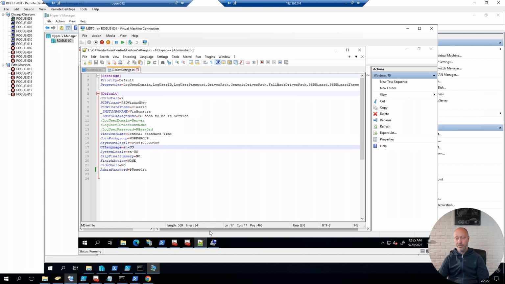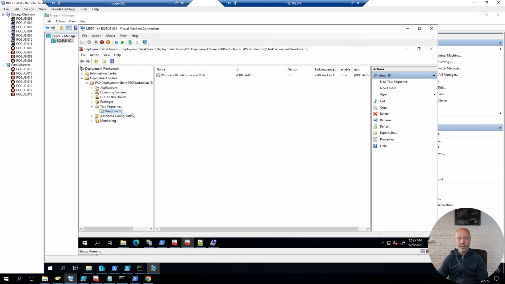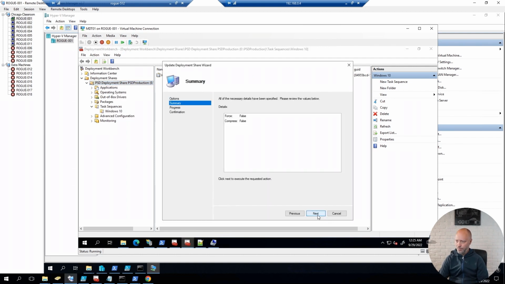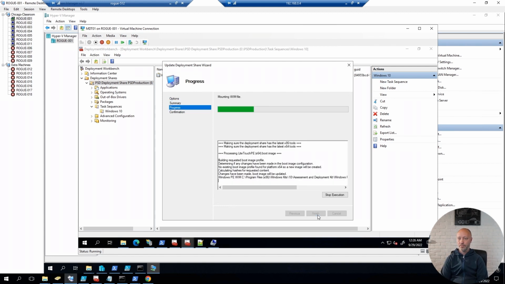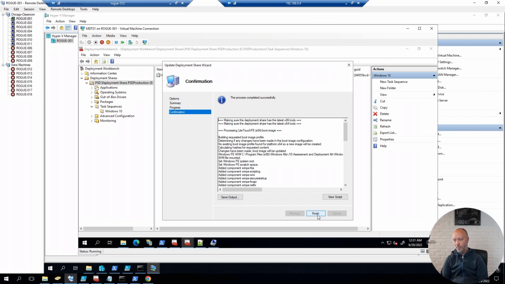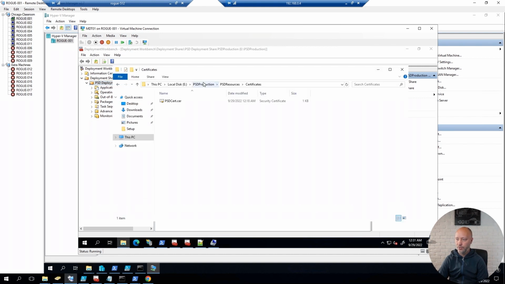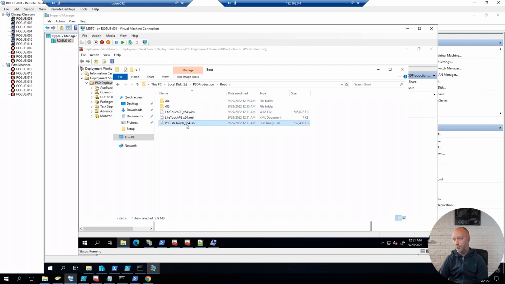And since we now have created the deployment share, added in all we need, created a web server, created a certificate, the last piece is to simply update the deployment share. Boot image has been created, drivers injected. Means if I go to the boot folder, we'll have a WIM file that you can add to your PXE server, or an ISO file that you can boot, for example, on a virtual machine, or copy the content onto a bootable USB stick or make a bootable USB stick of it.